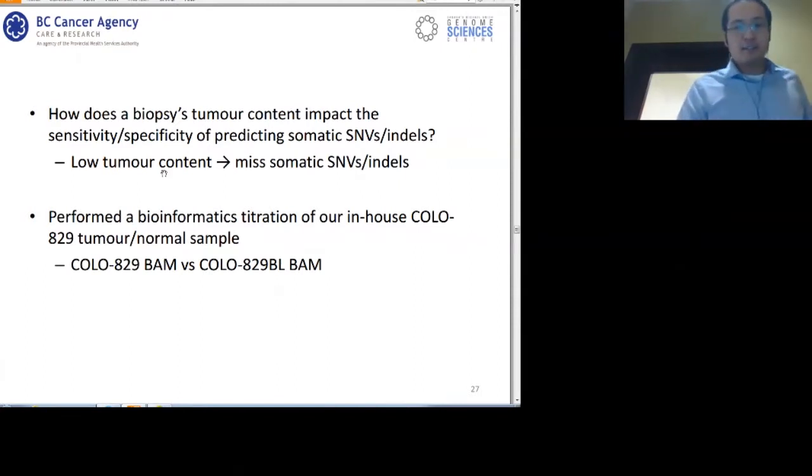So the lower your tumor content, the more likely you're going to miss somatic SNVs and indels. So we want to know, how low can you go in your tumor content before you start missing a significant number of somatic SNVs and indels? Like if a surgeon provided you a biopsy that was only 10% tumor content, is it still usable? Or do we go back to the surgeon and say, no, we can't get any useful data from this particular sample?